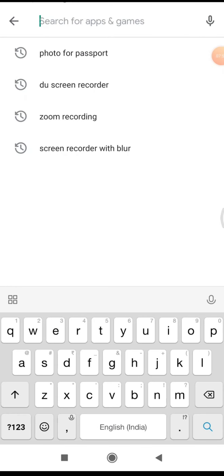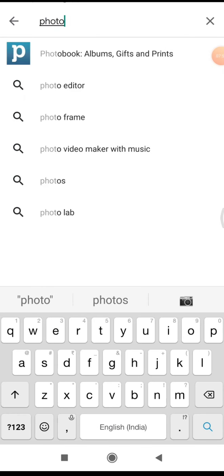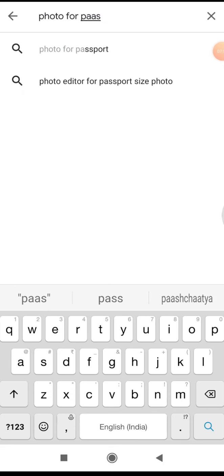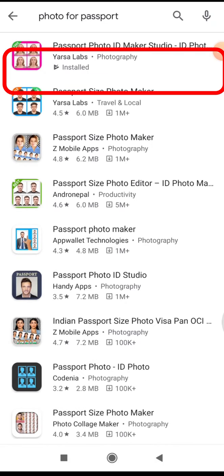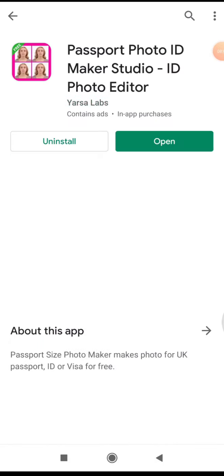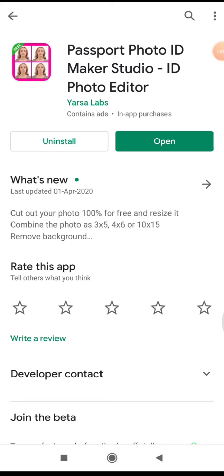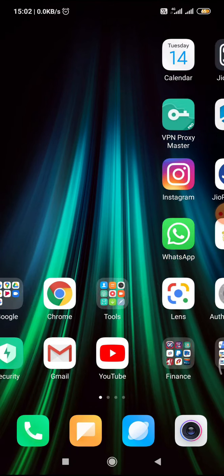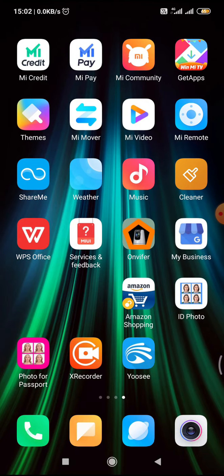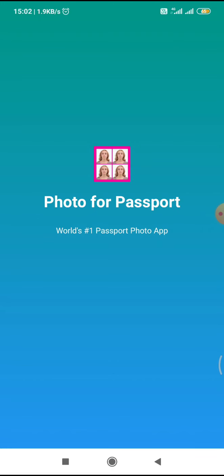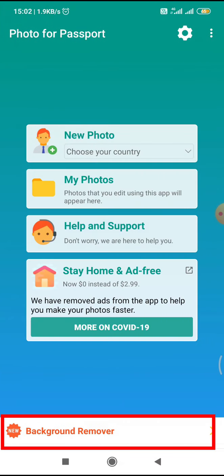Now the second step is to edit the background, and for that you have to install one application from Google Play Store, which is Photo for Passport. I'm not sure whether this application is available in iOS, but you can search for a similar application to do your work. Open the application once the installation is finished and select the background remover option at the bottom.